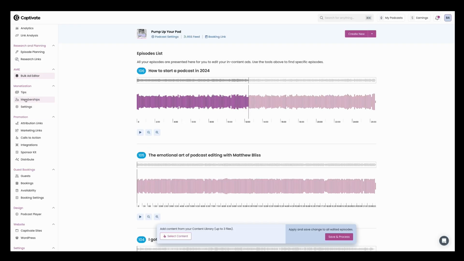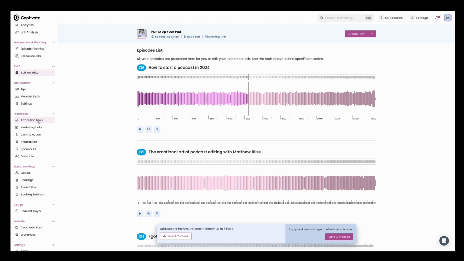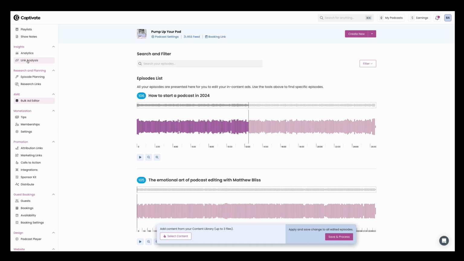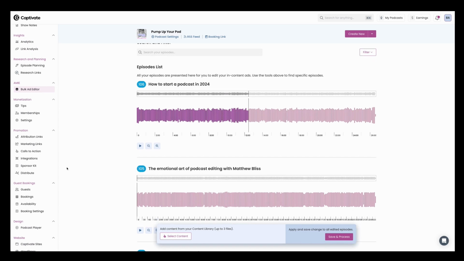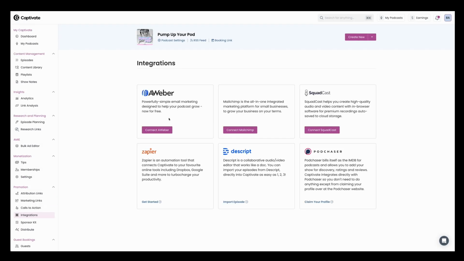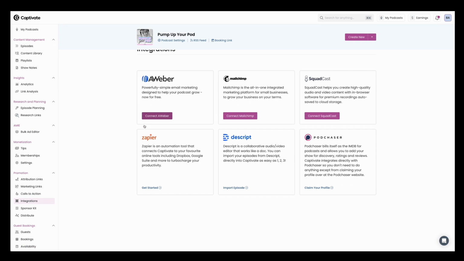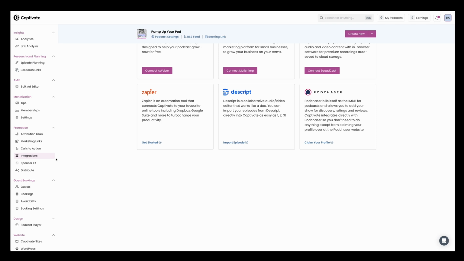Captivate has a lot more aspects to it. You've got attribution links, which I absolutely love. It means that you can set up small links if you're trying to sell a program or let them know about a masterclass or whatever. You can create an attribution link, and then you can actually track how that link is performing over here in the link analysis section as well, which is really good. You can set up calls to action, you can have integrations happening if you wanted to set things up to go through to other places, though again, this is not an area we really use at all.